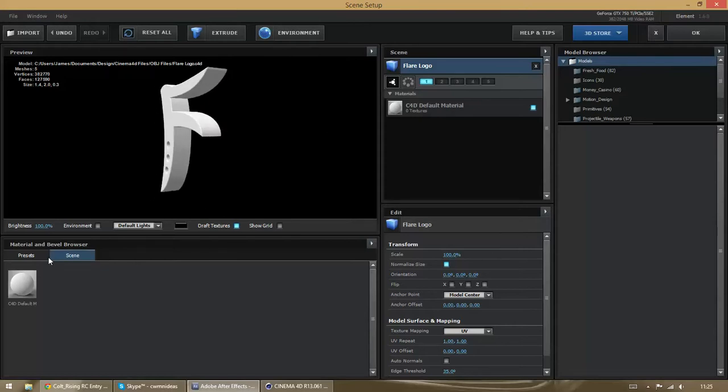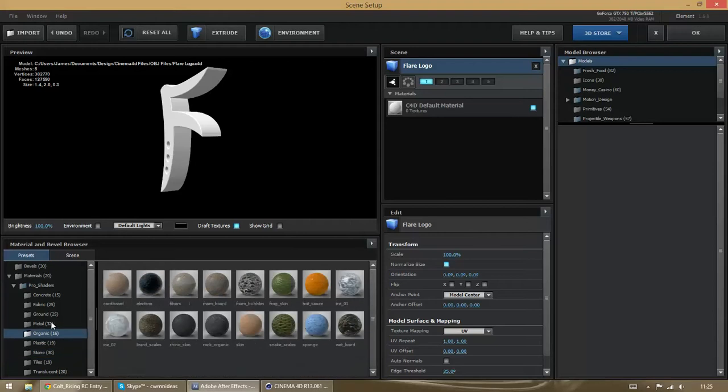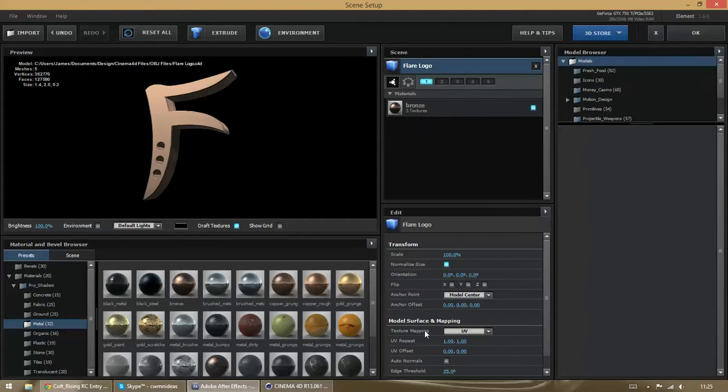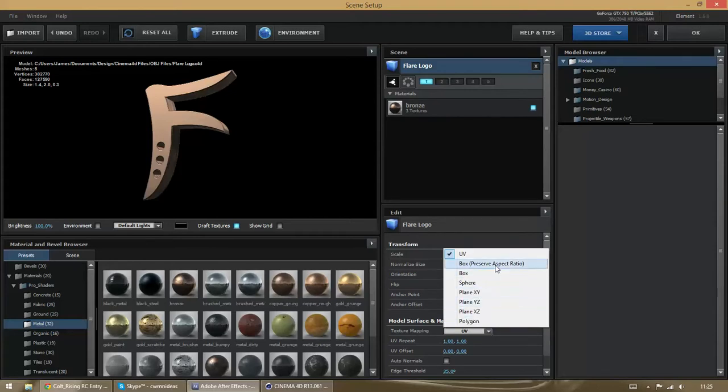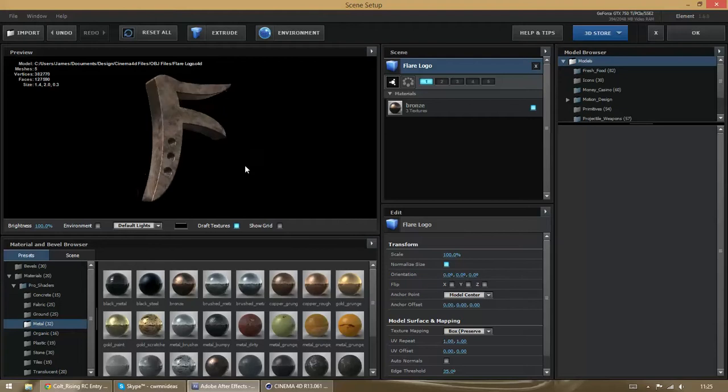But you're going to have a problem with texturing, so I will show you what the problem is and how to fix it. If I drag on a material, you'll see it only applies it to the sides, as it would do in Cinema 4D if you just try to drag a material on the UV layout. So what you want to do is select the logo, change the texture mapping to Box, Preserve Aspect Ratio, and it will apply the material quite nicely to all sides.